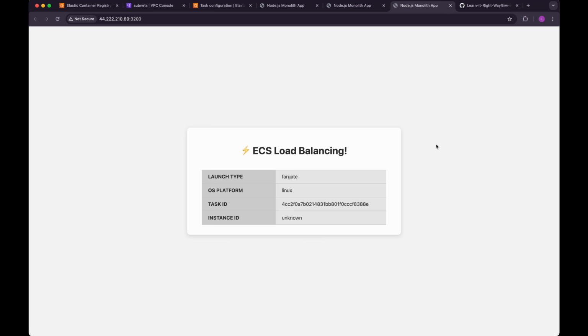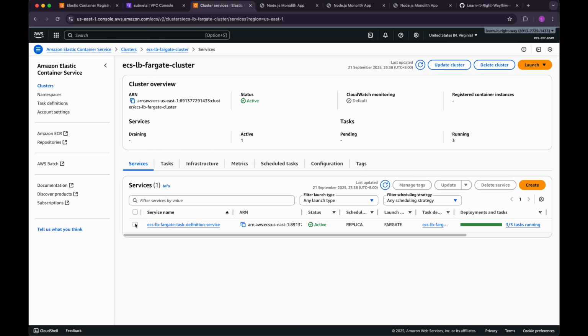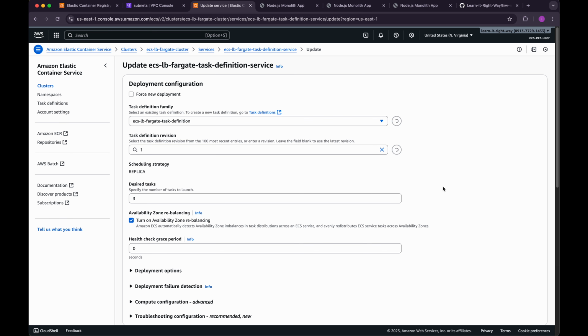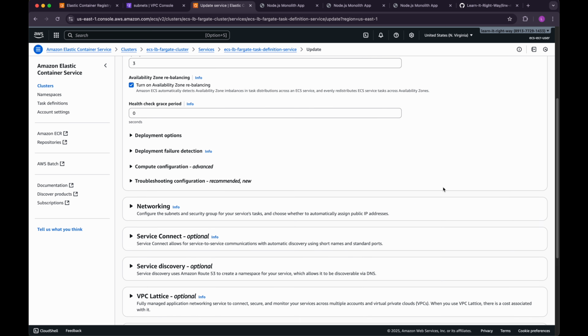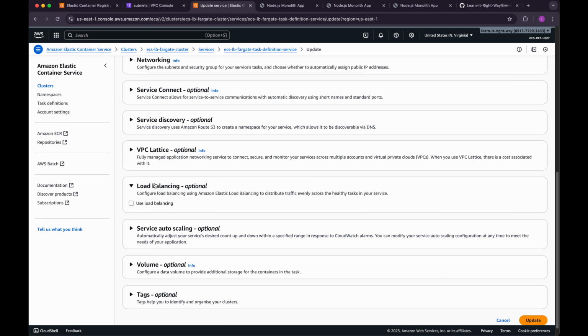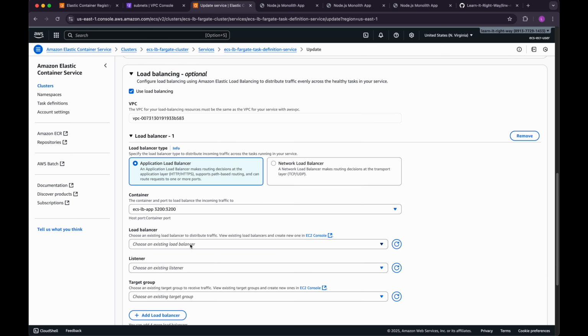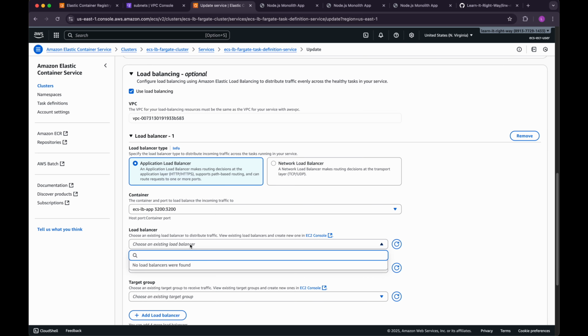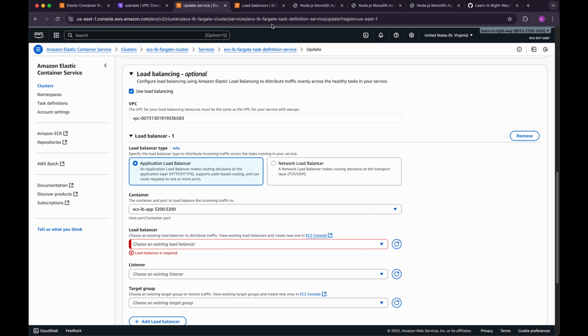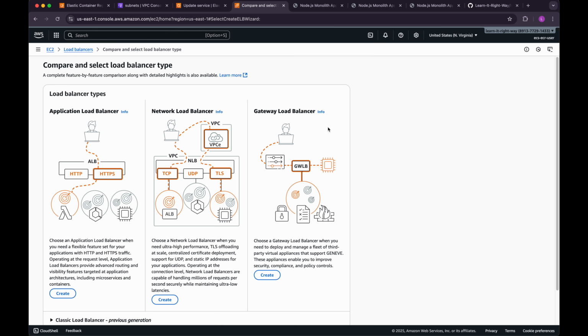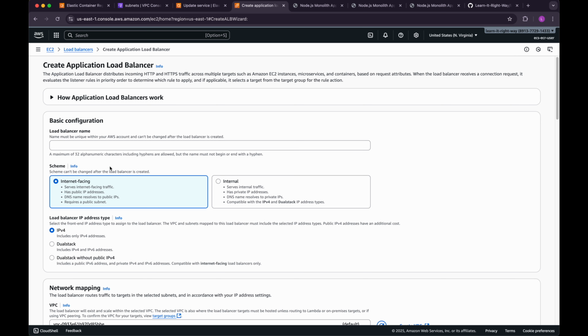The next step is to connect an application load balancer with the ECS service. Let's head over to the ECS console, select our service, and click Update. Now, scroll all the way down to the load balancing section. Since we don't have an ALB yet for this demo, let's quickly create one. Head to the EC2 console, go to Load Balancers, and click Create Load Balancer. Choose Application Load Balancer, and give it a meaningful name.